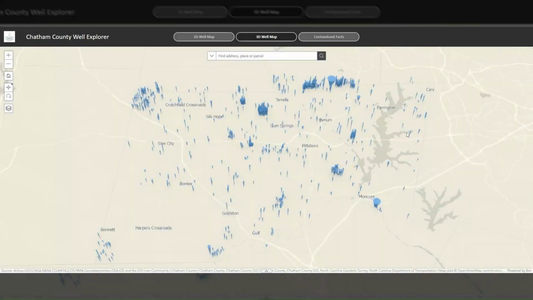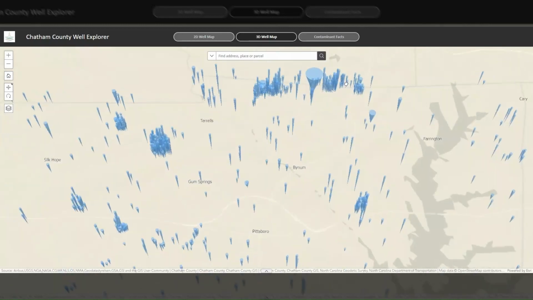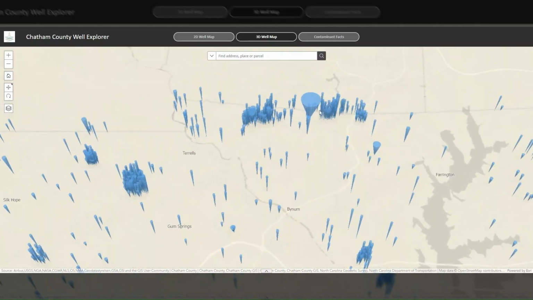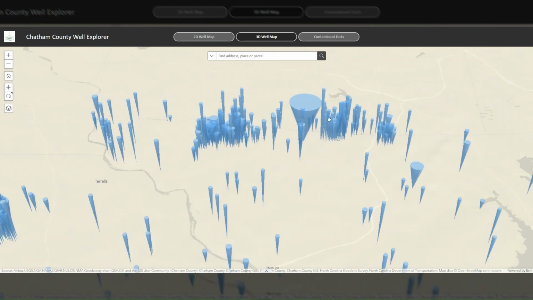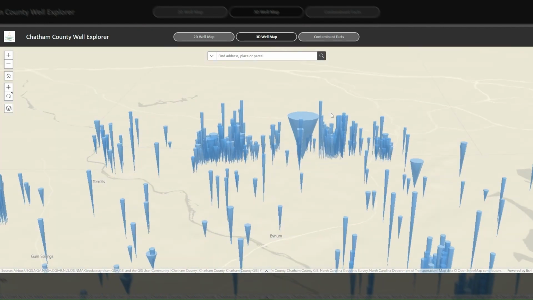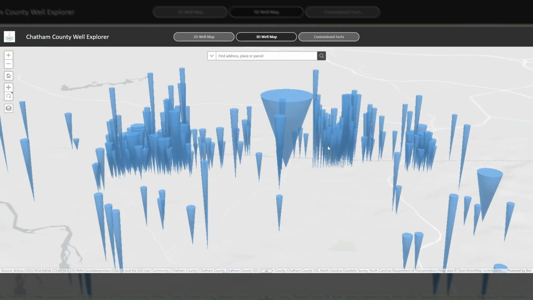Now let's explore the 3D well map. In a 2D environment, you can only zoom and pan, but in a 3D environment, you also have the option to change the orientation of your view. We currently have the pan tool selected, but if we just switch to the toggle view tool, we can change our perspective. Now, as you can see, all well points here are represented by cones of various shapes and sizes.